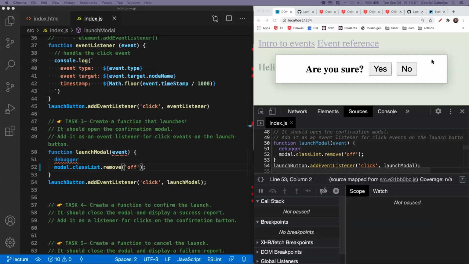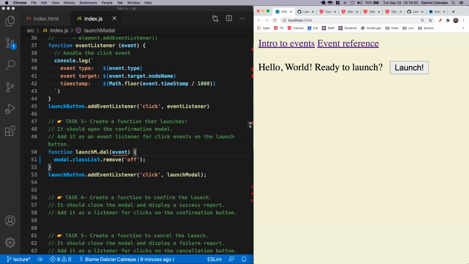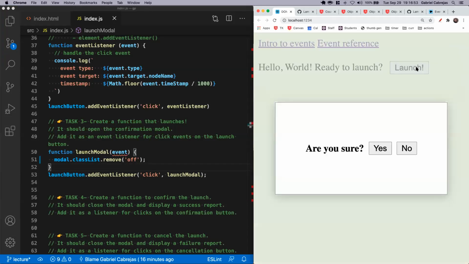Okay, more questions. Shouldn't it be event.classList instead of modal.classList? Okay, so that's an interesting consideration. Let me take out the breakpoint for now, and let's discuss this for a second. All right, so what we want to do is handle the event of a click on the button, right? So the idea being that on the button, we do addEventListener for clicks, and then execute this function, this launch modal, which is declared up there.